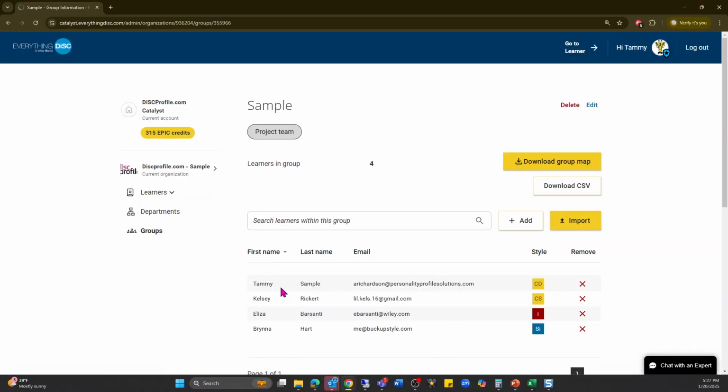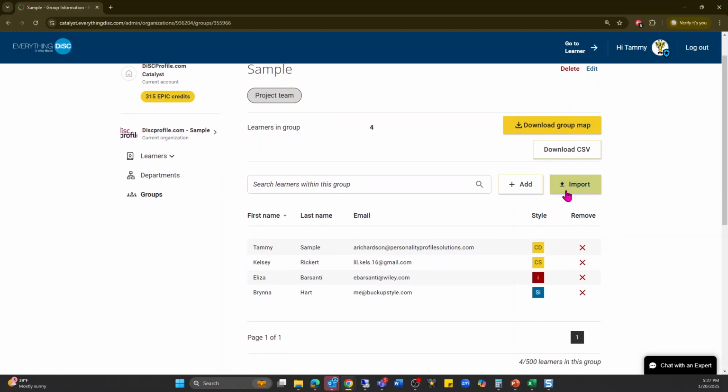Once you have that group created, it will look something similar to this. It will show you all of the people that are in it so you can take a look at those styles. You're able to download that group map or that information about the group. And then you are also able to add people to this group from that list of completed people, or you're able to import learners if needed as well.